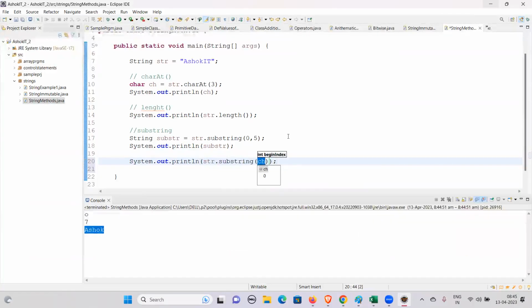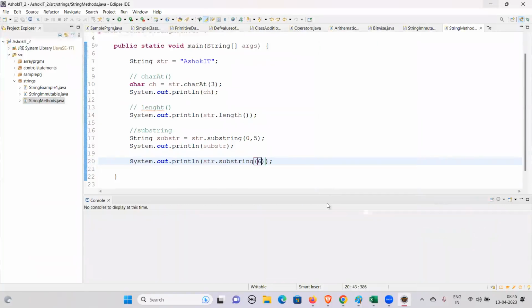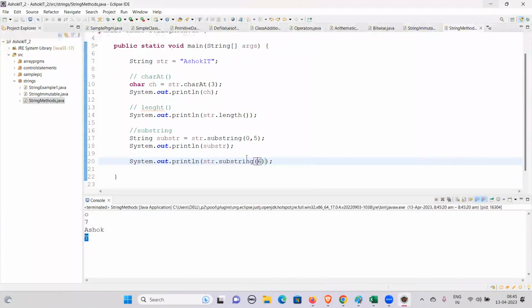Beginning index from where you want to print. For example, if you give 6, then we'll start and print the value. So what is the character that is available at the 6th position? Here you can see we have indexes: index 0, 1, 2, 3, 4, 5, and this is 6. So it's printing this one.